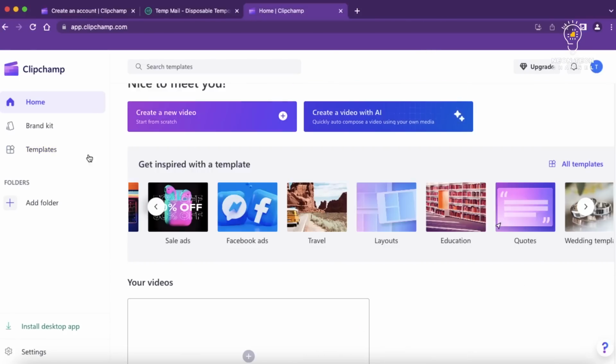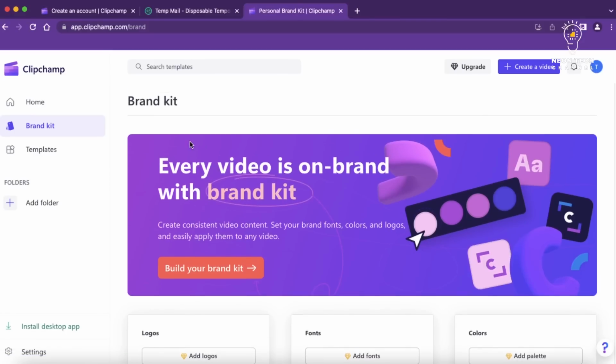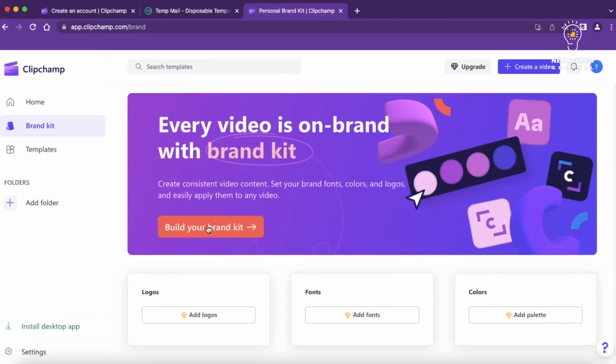Here you can see the Brand Kit section. It's like having your own saved or uploaded logos, also your own fonts and colors.